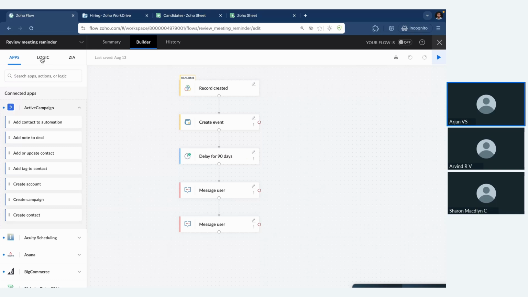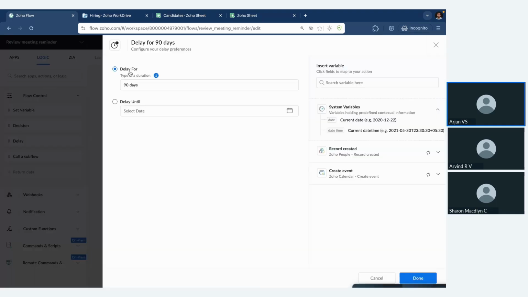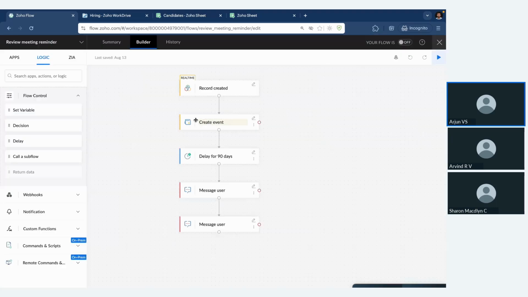Just go to the logic tab on the left, and there is this delay button over here. So what this does is there are two options here. One is to delay for a particular amount of time, or you can delay until a certain date. So here in this case, I'm just going to enter 90 days. And after performing this action, the flow will wait for 90 days before performing the next action.